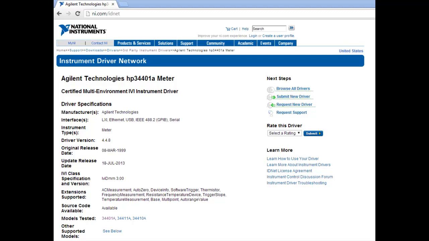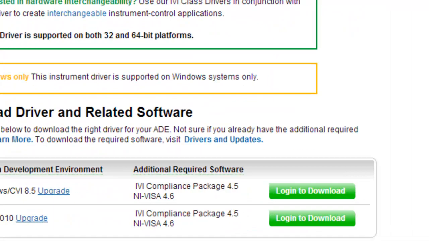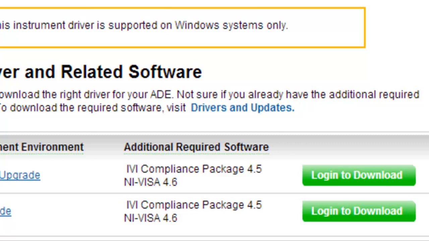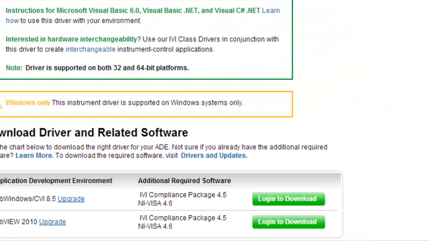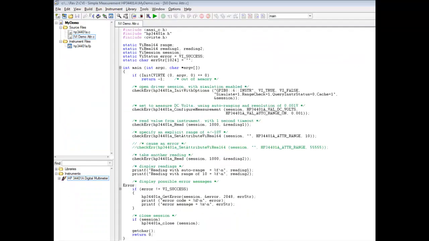Now, in order to follow along with this demonstration, please download this driver and any additional required software. This software is listed at the bottom of each driver download page under the additional required software section. For assistance finding and installing the software, you can also refer to the Ivi Getting Started PDFs on the resources page of the Ivi Foundation website.